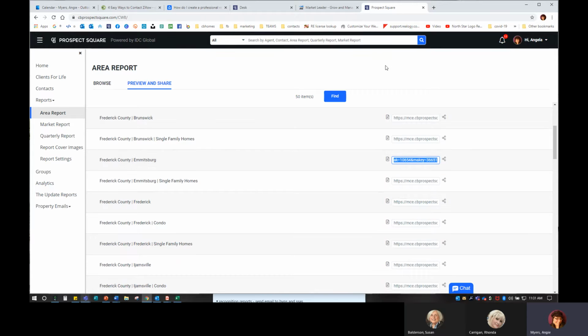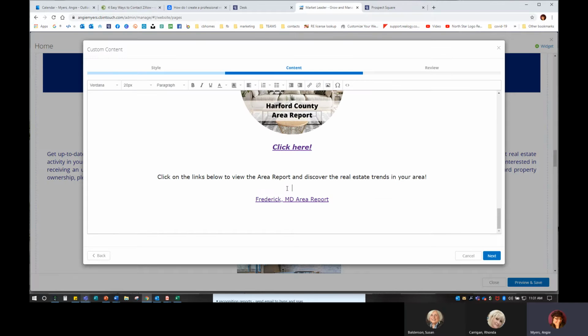I can hit the copy button and go back to my InTouch, and maybe I want them to be in alphabetical order, and I can say Emmitsburg, Maryland area report. Or if you want to say, reports for places in Maryland and just have Emmitsburg, Frederick, etc., you can do that too, any way that you want to do it.